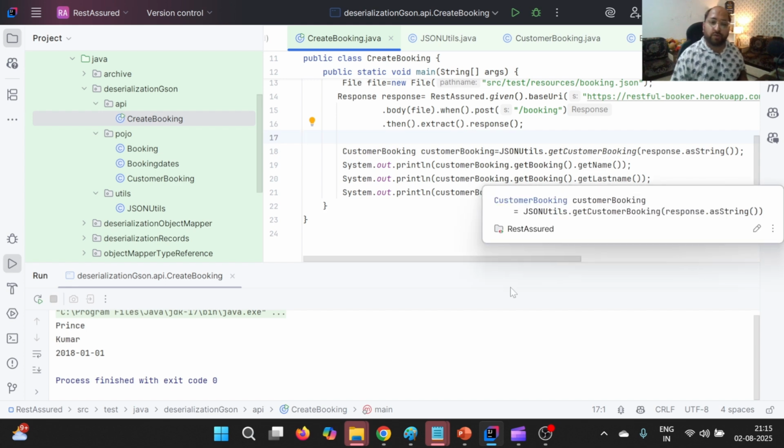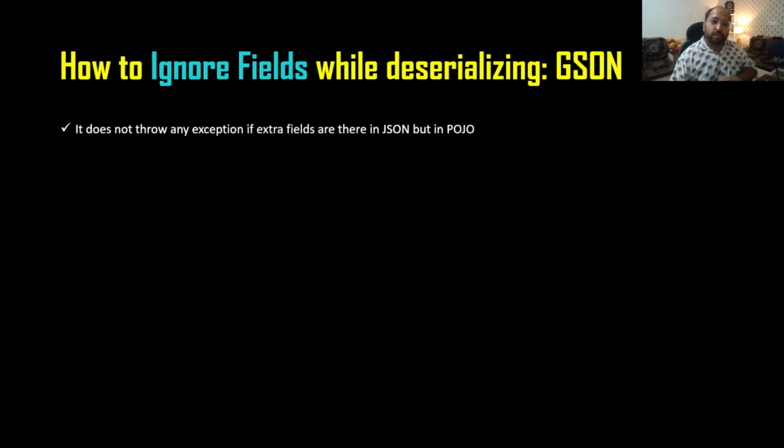Now the next thing we are going to talk about is how to ignore fields. When we work in real time, in a JSON response there can be 100 fields, but we are interested, let us say, in 50 fields or 25 fields. With Object Mapper during deserialization, there should be an apple to apple match, meaning if there are 100 fields in the JSON response, there should be 100 fields in the POJO. While in case of GSON, it doesn't care about the extra fields available in JSON. It just cares about the fields that are defined in the POJO. So for example, if in the POJO we have defined only 25 fields, it will deserialize only 25 fields and ignore the rest. This is the default feature of GSON.